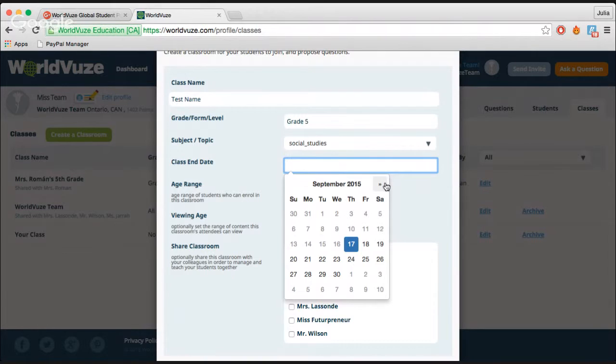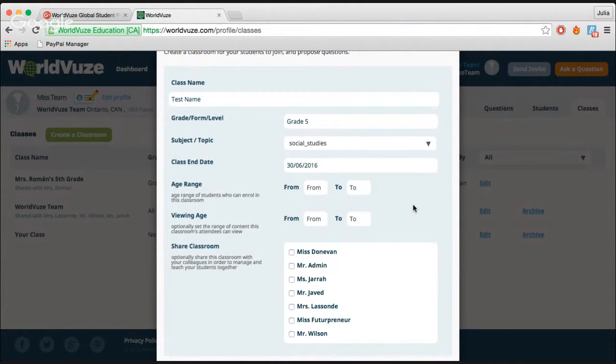I'd enter in my class end date, which is a really important piece to add, where this would show that it's the last day that your students will be connected to you. Once the class is over, your students will no longer have access to WorldVuze unless they join another class where a teacher is actively engaged. And then you enter your class age range. Make sure it actually reflects the ages of your students.